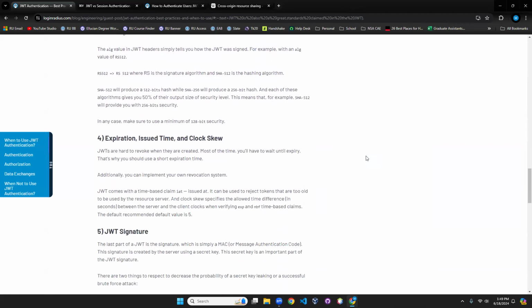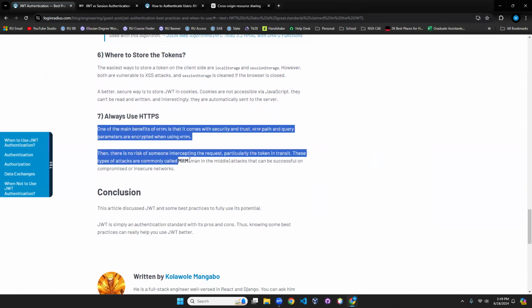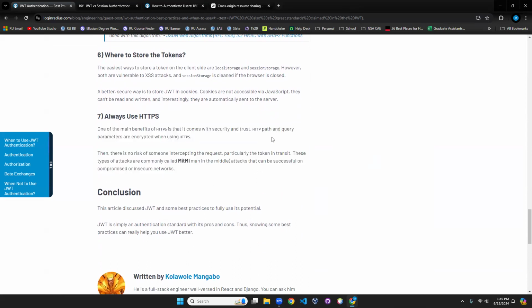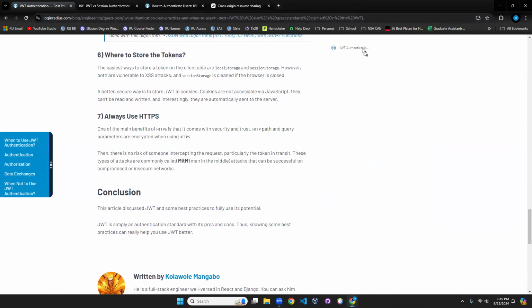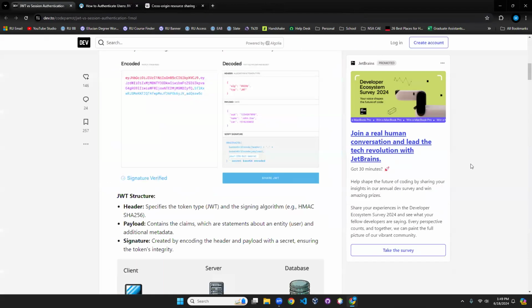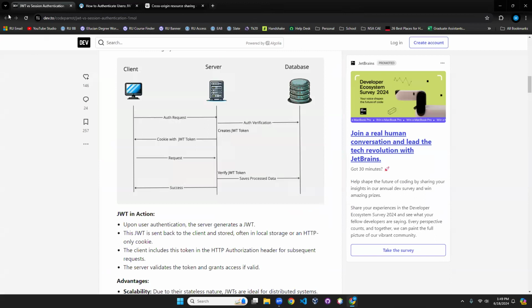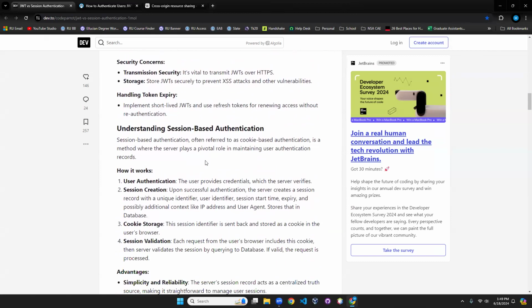So it talks about how to use it. But if you're using JSON Web Tokens, you better be using HTTPS. They're particularly vulnerable to man-in-the-middle attacks. Okay, this says basically the same thing. It goes into a little bit more detail. So I'm going to include that into what JSON Web Tokens are. I think I've covered enough of the explanation.